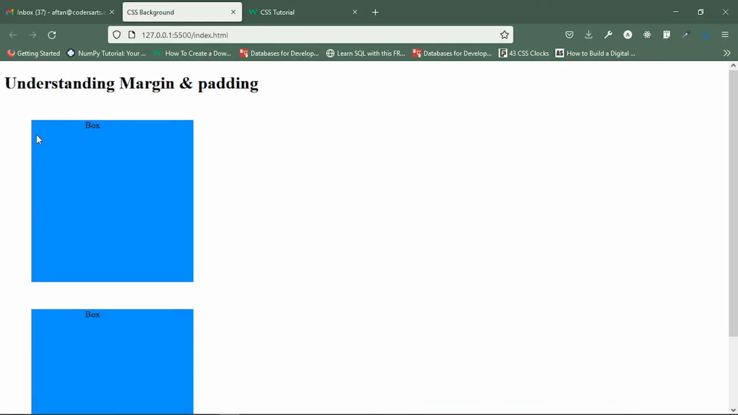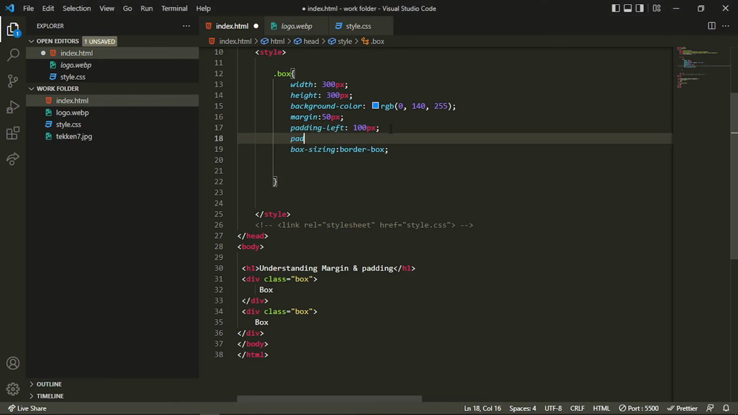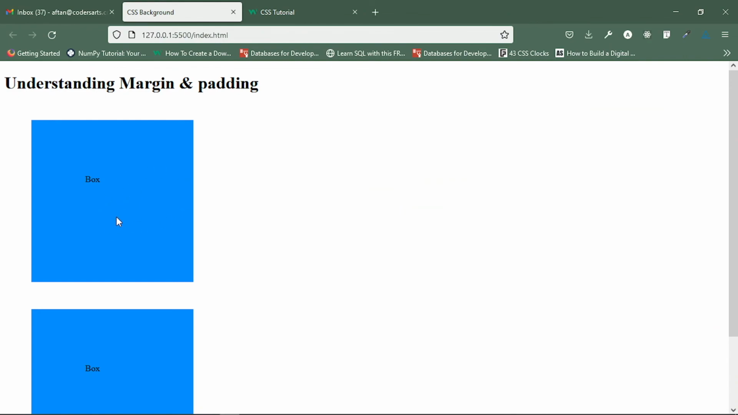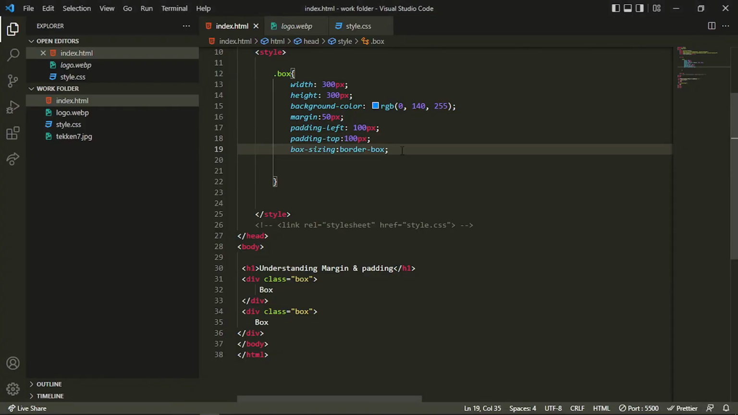You can see we have given the padding from the left side, but it isn't actually increasing the width. And the same goes for the top direction. If I increase the padding from the top, let's say by 100, it will not increase the height because we have given it. So we have given it, that's why it is not increasing the height, you can see. So this is called the box sizing property, and what it does I told you.